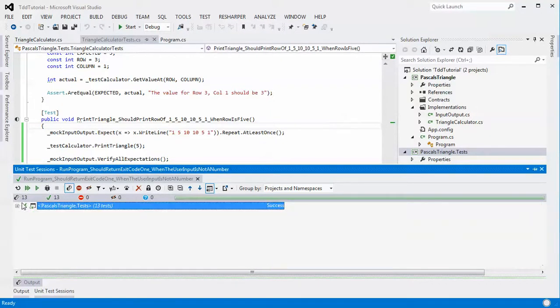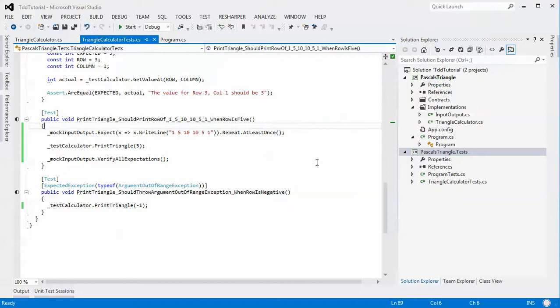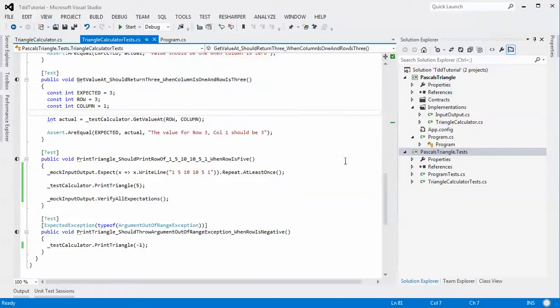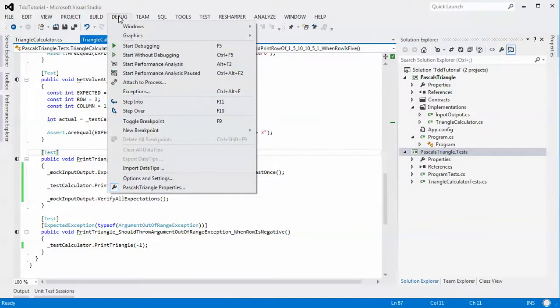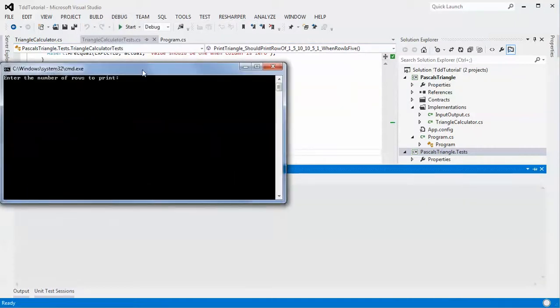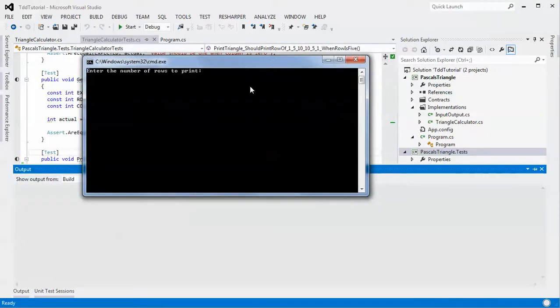At this point, let's try to run our application and see how well it works. We'll run this using the shortcut Control F5, which is the same as coming up here to start without debugging. And we can see it wants to get the number of rows to print. I'll do 10. Let's do 5 because that's what we were on before. We hit enter, and voila, we have our output.